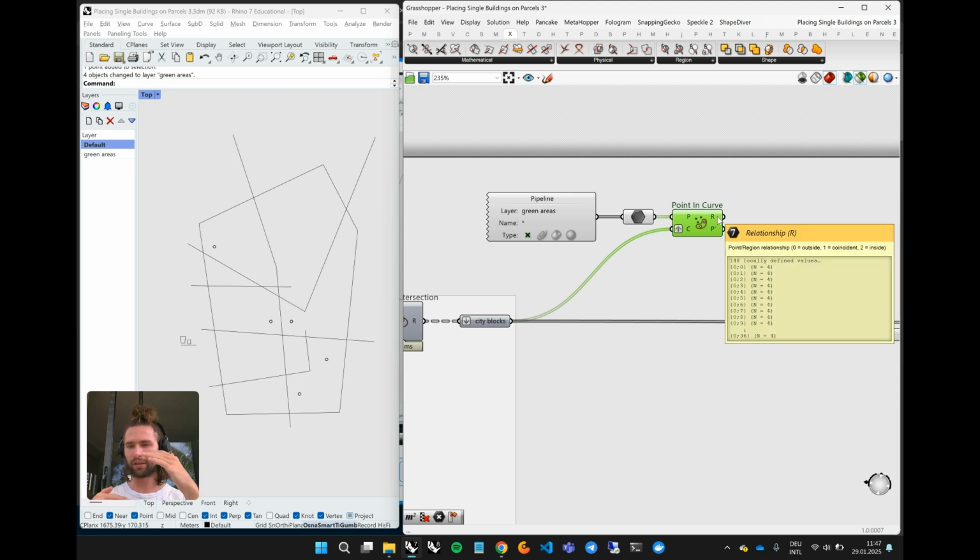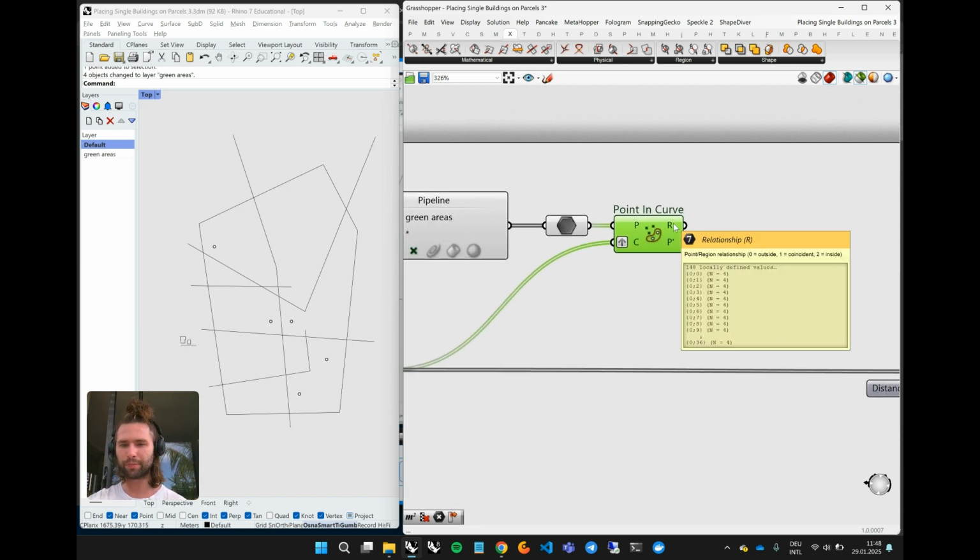And so the output will have the structure of 37 branches, the same number as I have city blocks here, and each branch will have multiple elements, in my case four elements, indicating the relationship between the point and the curve for these 4 points and every single one of the parcels. Also, if you hover over this R output relationship, you will see how it is stored.